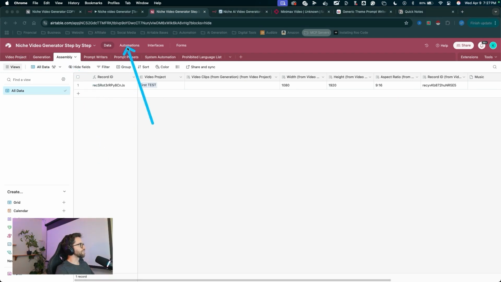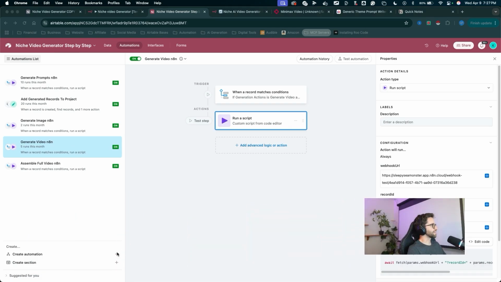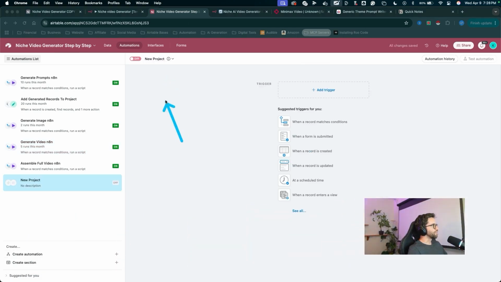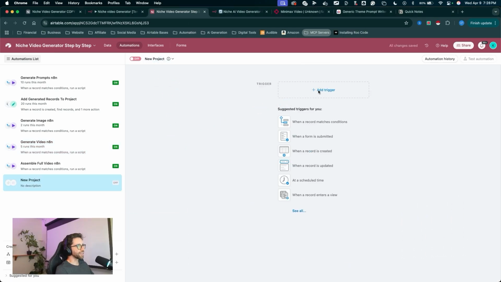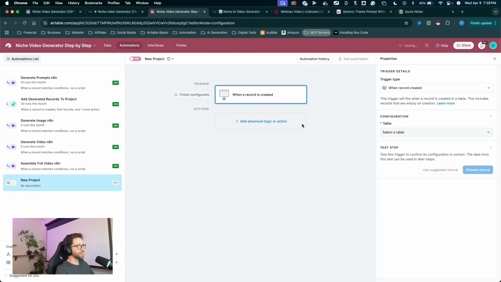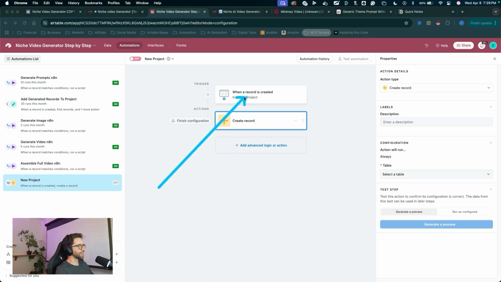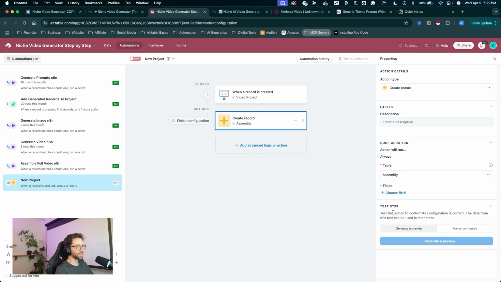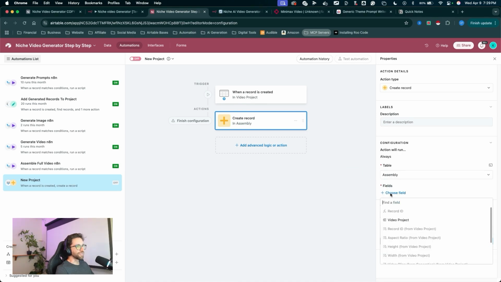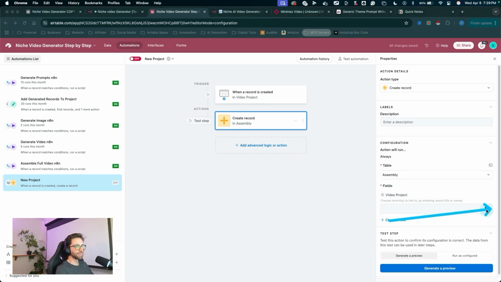So let's jump over to the automations tab, click the plus to create a new automation. We'll call this new project. Click the plus to add a trigger when record created. Select the table, the video project table, click add action, click create record. When we create a new project, we want to create a new record entry in the assembly table. So let's choose the assembly table, choose a field, video project, click the blue plus, and choose Airtable record ID.